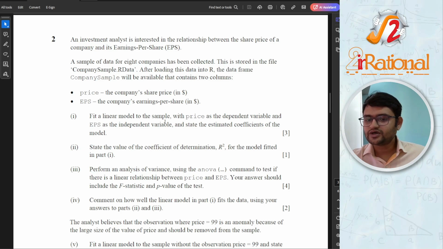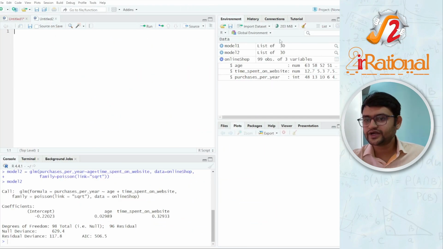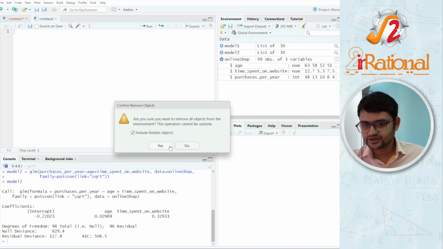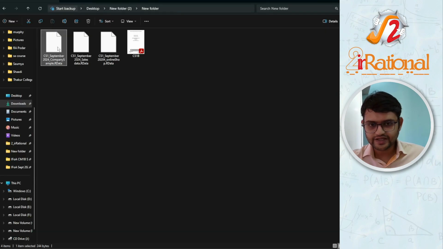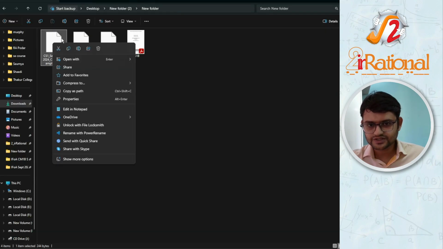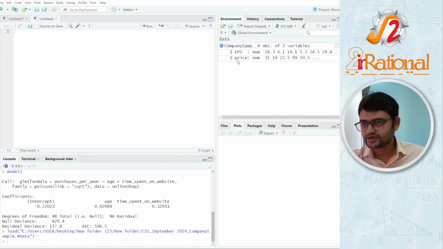Fit a linear model to the sample with the price as the dependent variable and EPS as the independent variable, and state the estimated coefficients of the model. So the first thing before loading the data is to make sure that there is nothing present in here. So I will clear the global environment, then go to the file. So this is the file that we want, company samples. Right click, open with RStudio, and yes, so this is the data. We have 8 observations of 2 variables.